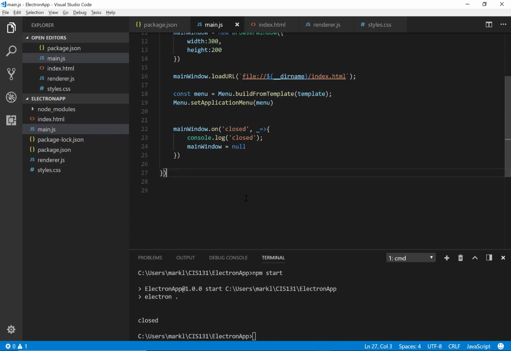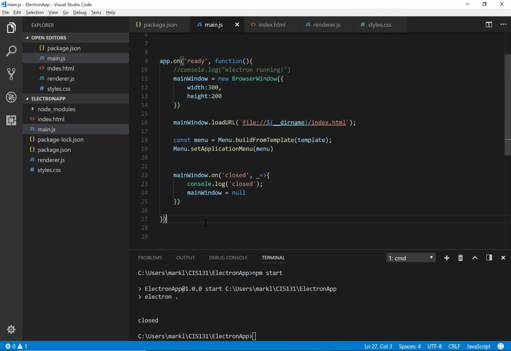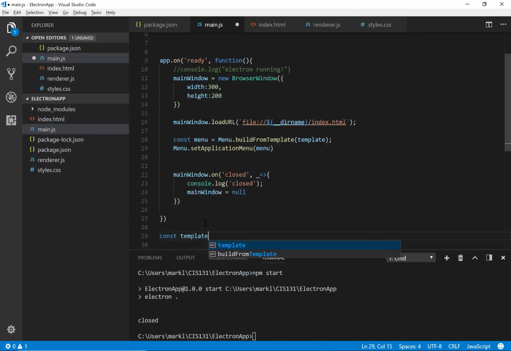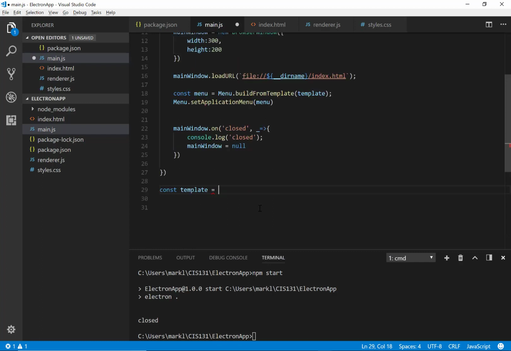Fantastic. All right, so below my app on ready here, I'm going to create a template, and this is just object notation like we've done before. And our template is full of arrays of, let's see, we're going to create a label. Let's just do something like about for now, and see how that works. So this template gets put into our build from template, which then gets attached to our application. And let's see that working.